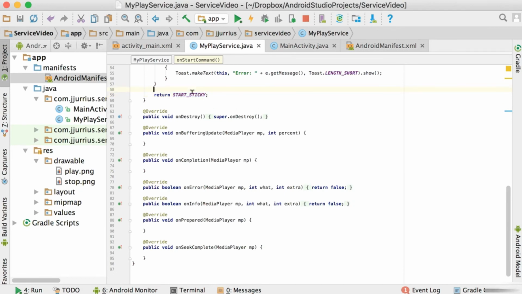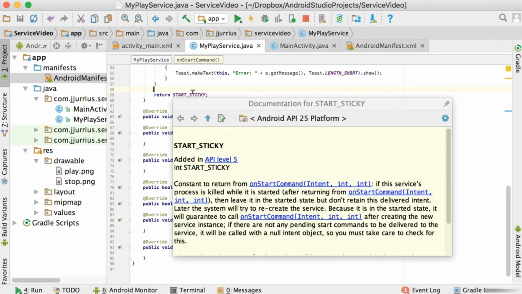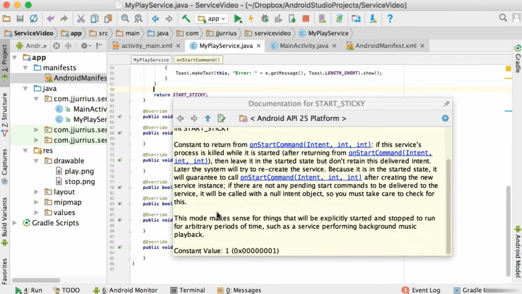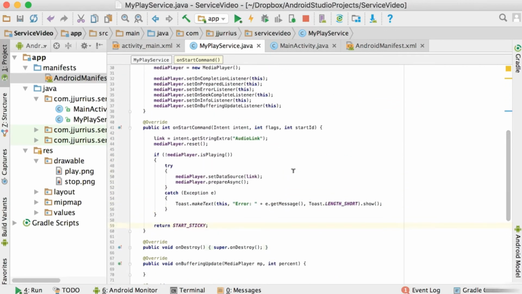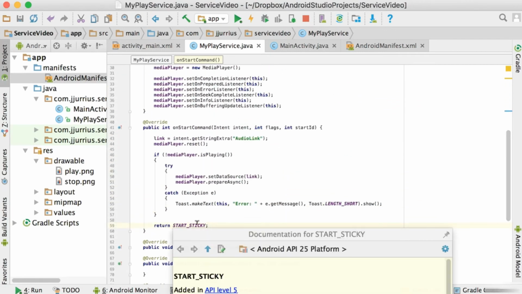And if, let's go back there, if there are not any pending start commands to be delivered to the service, it will call this with a null intent. And then you can see there the bottom part says this mode makes sense for things that will be explicitly started and stopped to run for arbitrary periods of time, such as a service performing background music playback. Okay, so because we are using background music playback, we should return START_STICKY.